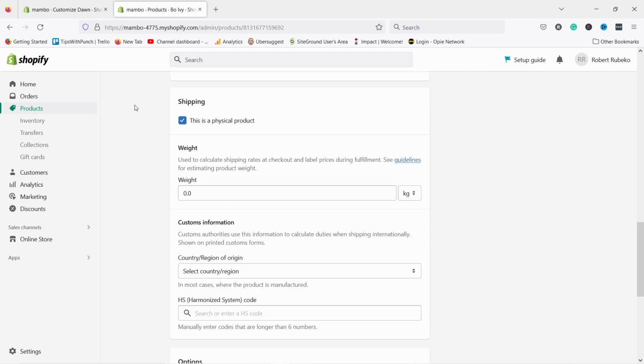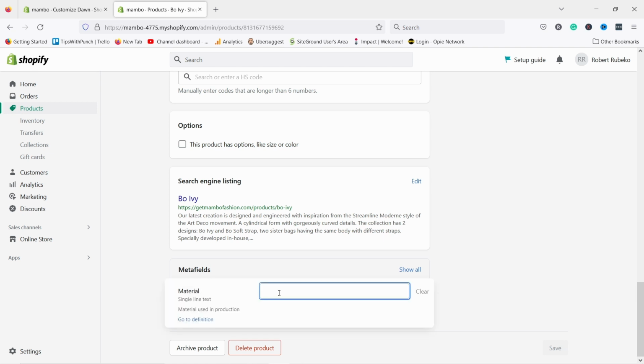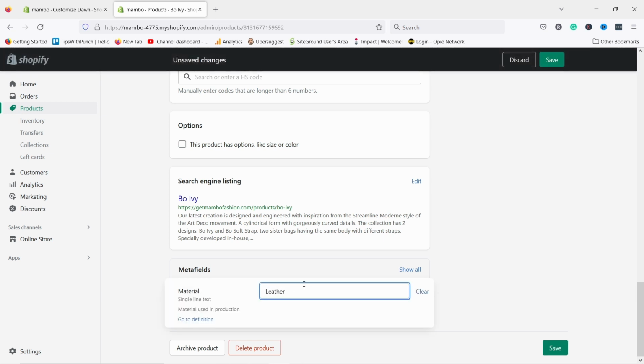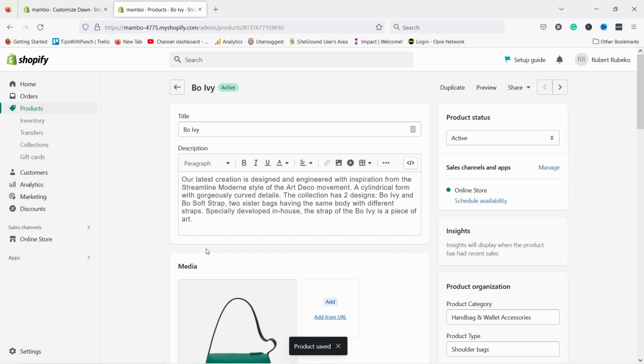So if you scroll down, you see that I actually have 2 fields here. This is that I've added before. And now here I can add, for example, leather. And here test stuff. Okay. You will see that it works. Save. So this material obviously will be specific to that product. So if another bag is made of cotton or something, then you would add it to that product specifically. So this is product specific attributes.